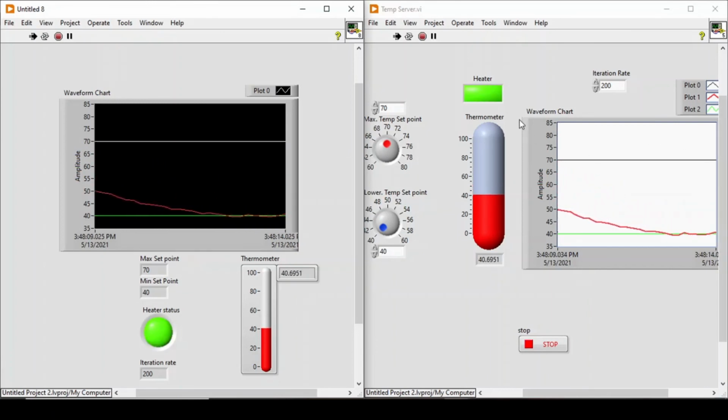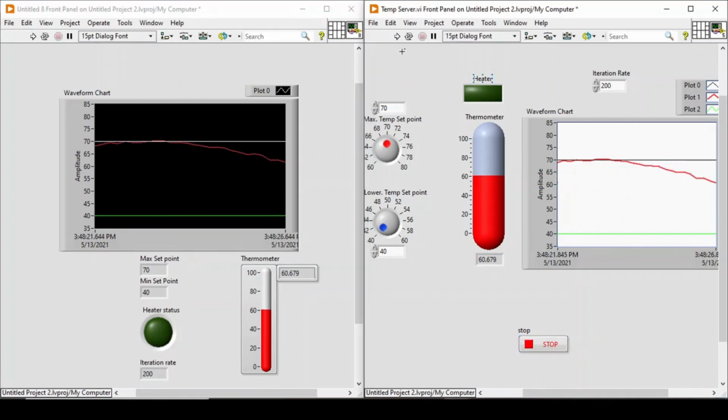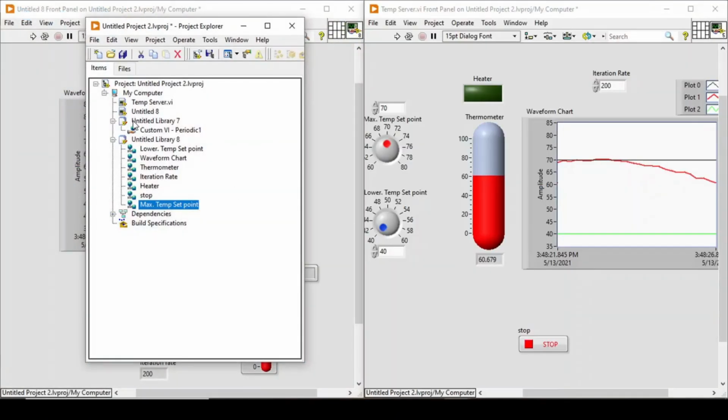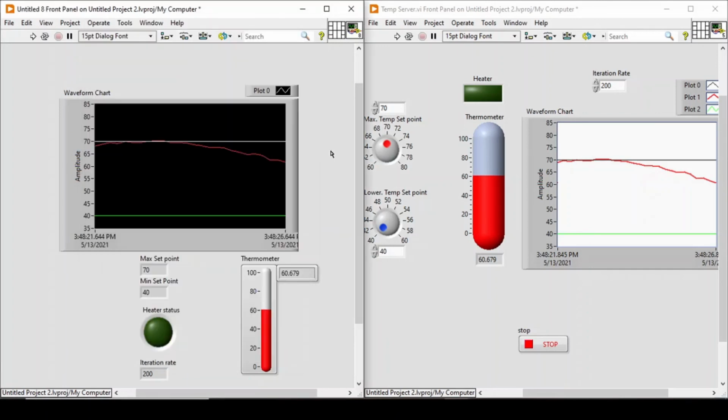As soon as it goes below, the heater status is on, and heater status is on in here as well. Now if I want to stop my server VI, I can just close it from this stop function. If I close this, my client VIs are also stopped, as well as my server is also stopped. We can save this server, as well as save all those libraries. So that's how we create a shared variable.